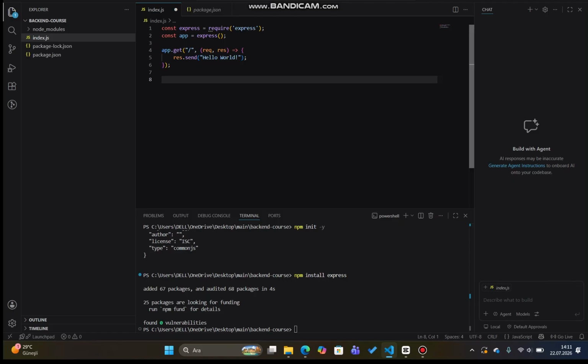Listen on port. Our server is almost ready. The last thing we need is telling Express to listen for incoming requests. We do that like this. The number 3000 is the port number. You can think of a port as a specific door into your application. Your computer has thousands of ports. Our application is listening on port 3000. Whenever someone sends a request to this port, Express will handle it.